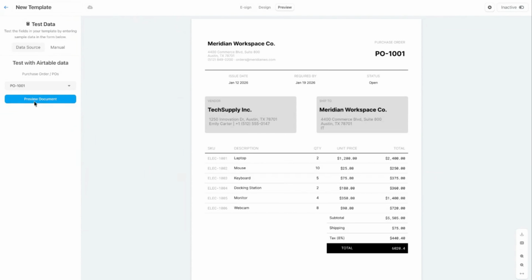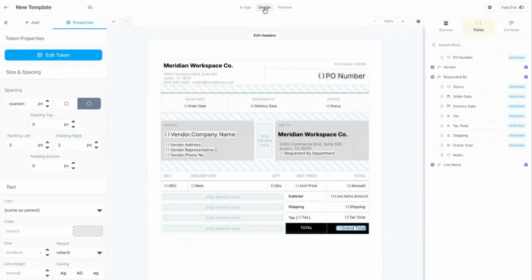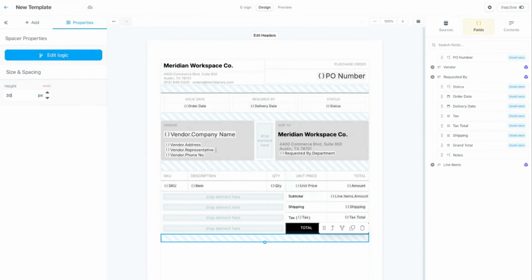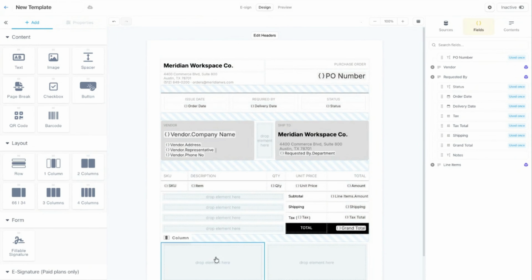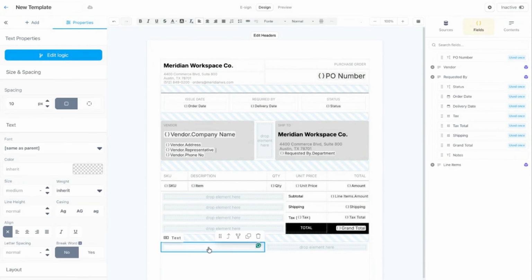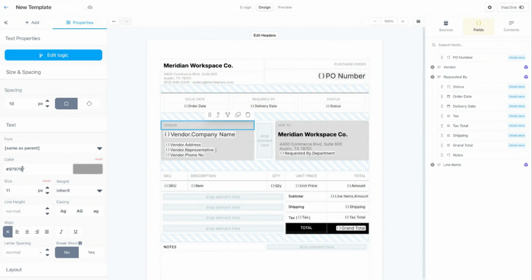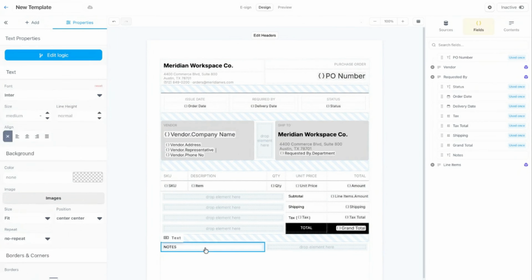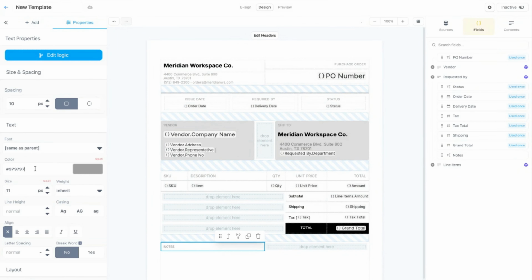Okay, so this is how it's looking so far. We can add more details. We can have some notes, terms. So let's add it here at the bottom. Let's add another spacer and have 2 columns. So let's add here the notes. It's the same color here. Same thing here for the terms and conditions.